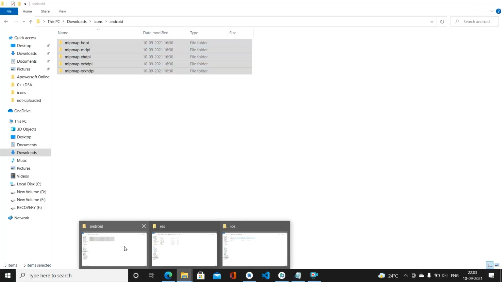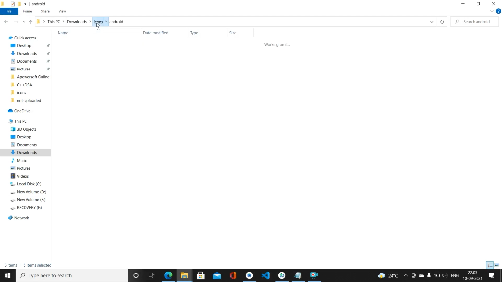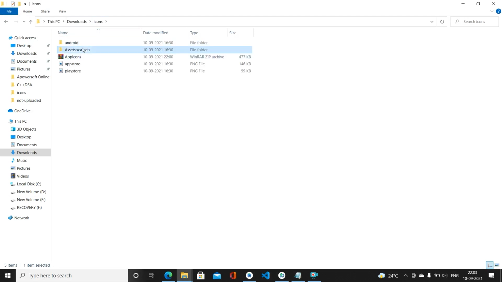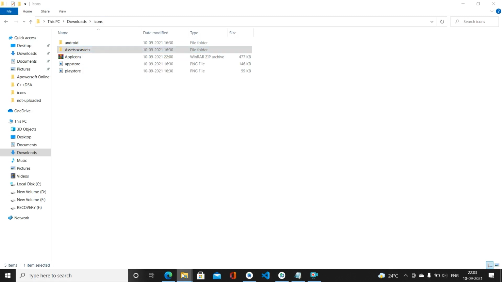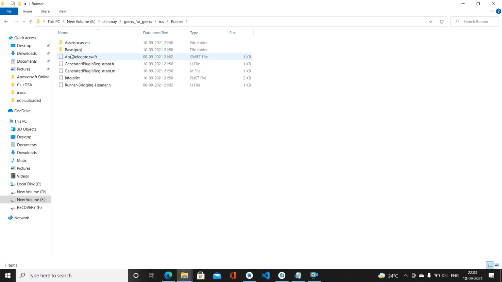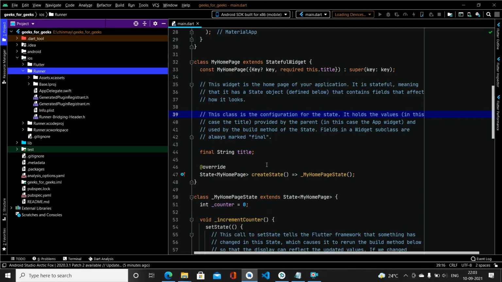Now we will again go to our downloads icons folder and inside this we will copy this assets folder and then we will go to our iOS directory, then inside Runner. So we will firstly delete this assets folder and then paste the one which we have copied. Now the icon for our application has been changed.